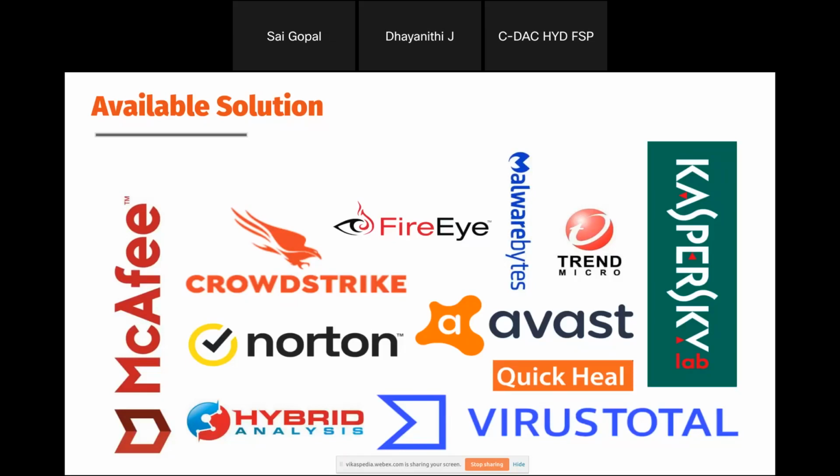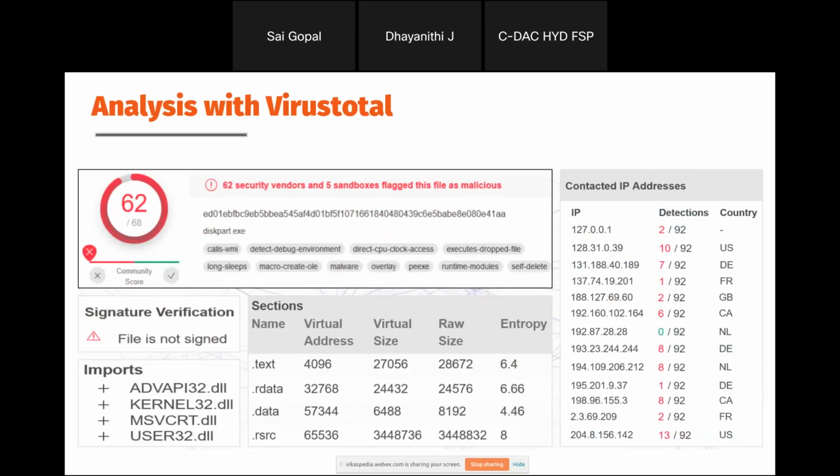So this is a sample output of VirusTotal. If you observe, we have given a WannaCry sample to VirusTotal. You can see that out of 68 antivirus engines, 62 are claiming this as malicious. It gives a detailed report saying that this particular WannaCry malware is not signed, and what the DLLs are that this malware contains.